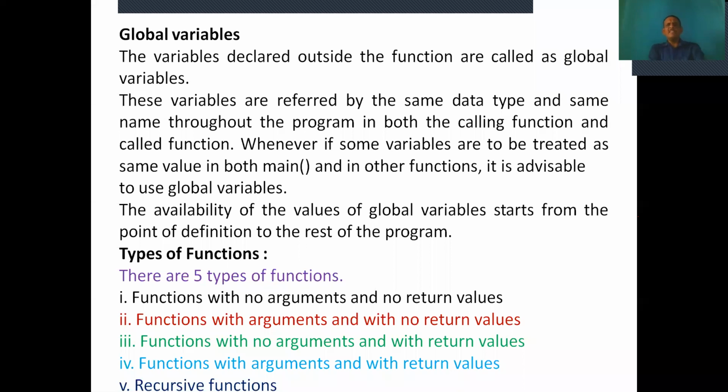The variables declared outside the function are called global variables. These variables are referred to by the same data type and same name throughout the program. If you compare global variables with local variables, local variables are declared inside a function, whereas global variables are declared outside a function.